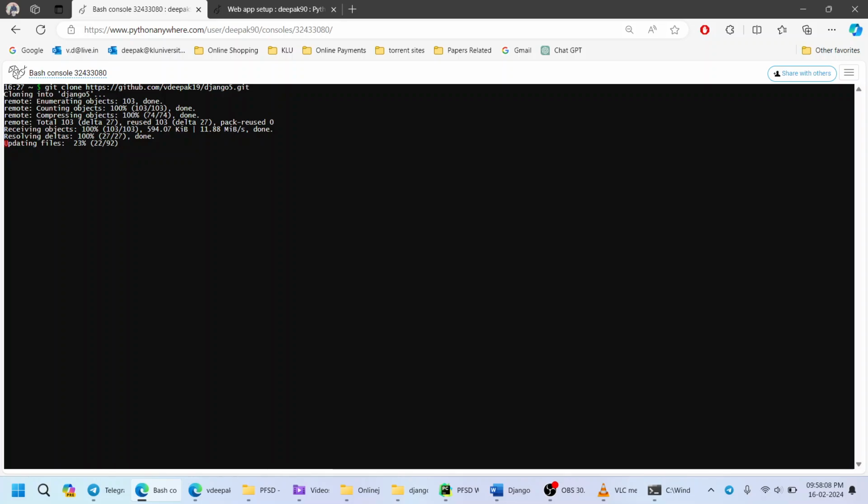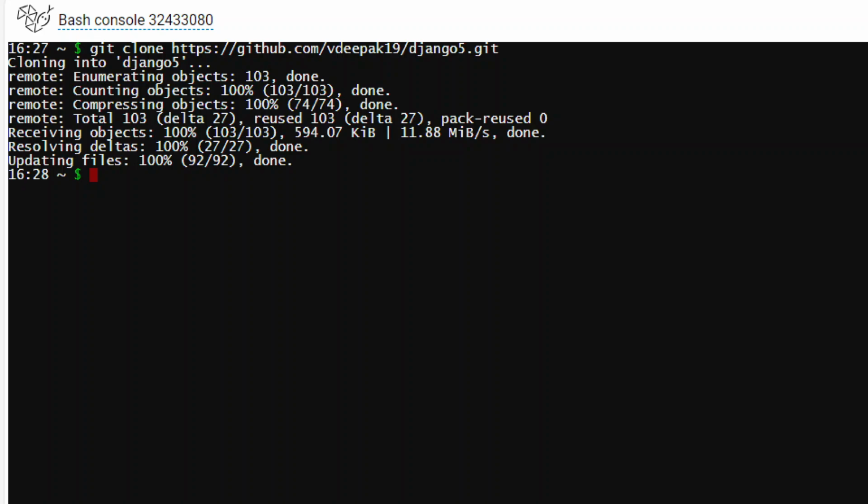It will take time as per the number of files or number of applications you have. If the number of files or apps is more in the Django project, then it will take quite some time, or else if it is a simple project, it will update instantly. Now it says updated files 100%. So this part is completed.